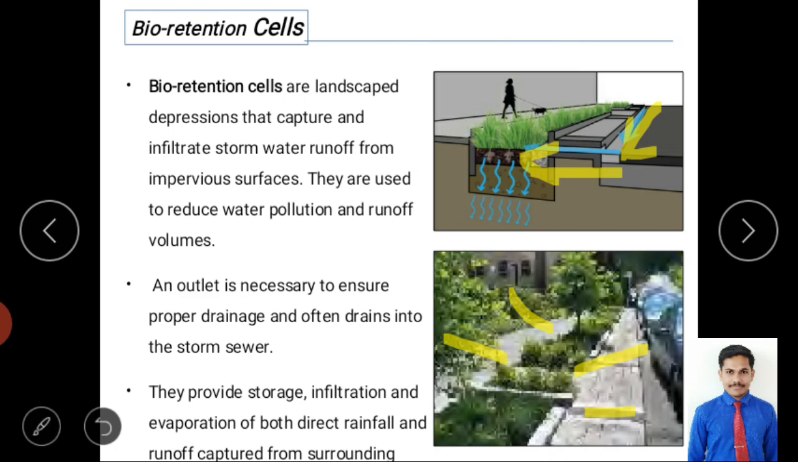I think you might wonder whether it is just a landscape or a structure. So how is it structured? Depression means some excavation has been made, and it is filled with engineered soil as well as gravel, with some plantation, like a garden. Then it is catching the water and making infiltration as well as storage, right?